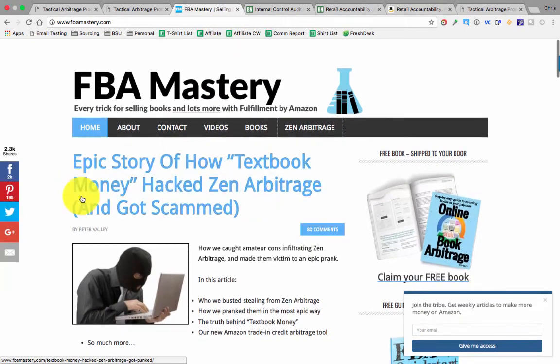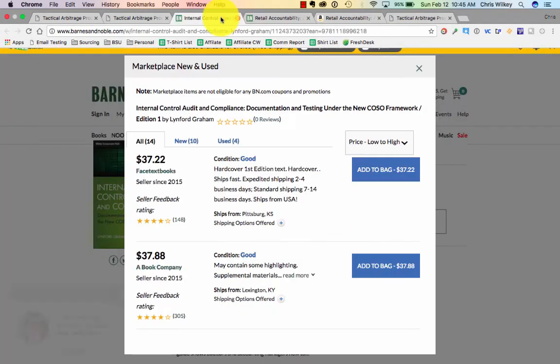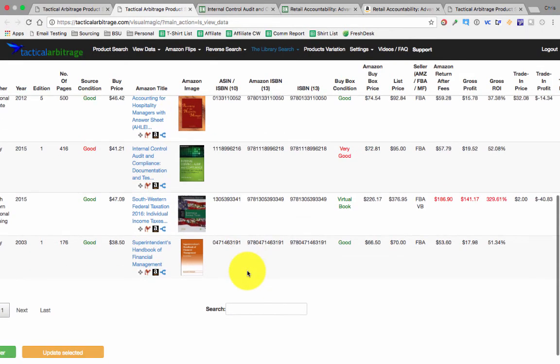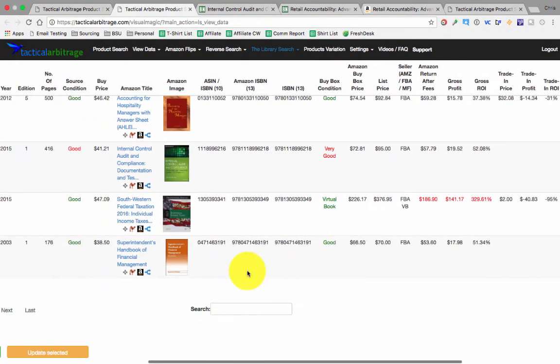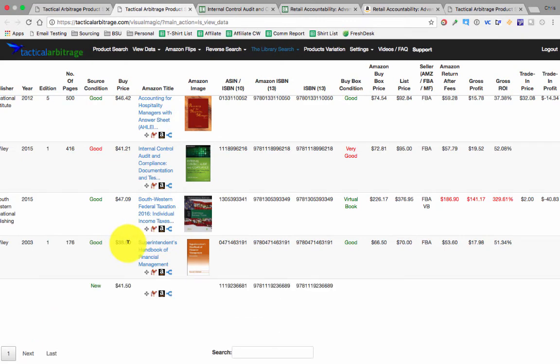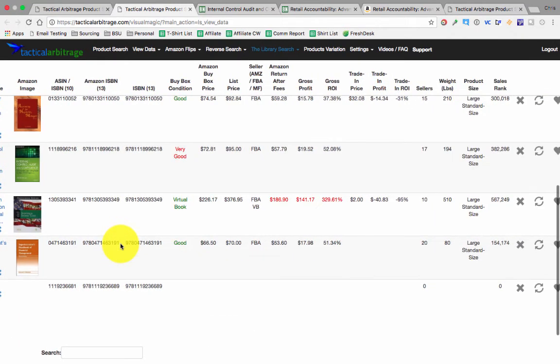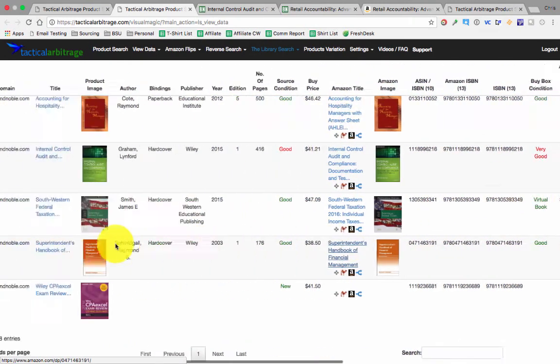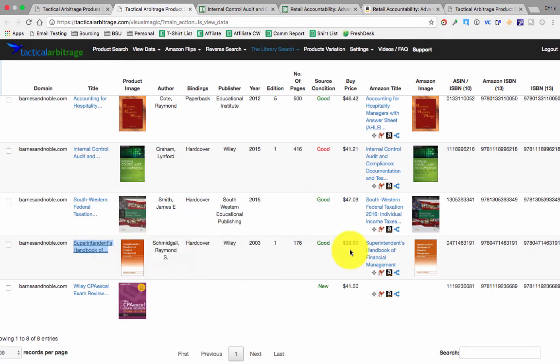And you can read textbook money story here. Oh, this is hysterical if you have the time. But tactical arbitrage gives you all that ability for no additional cost. You already have this in here and you can start doing this. So you can see here, this last one, it's saying I can get it for good condition. And let's see the rank. 154,000. And it's saying, hey, yo. Let's look here. Let's look here.